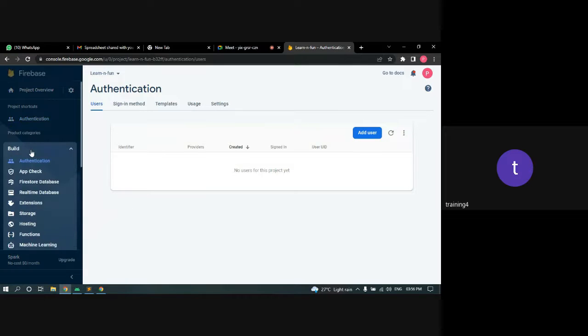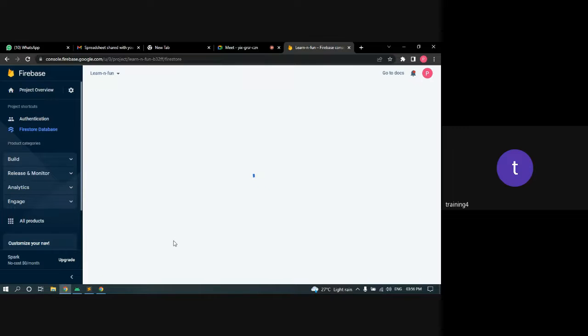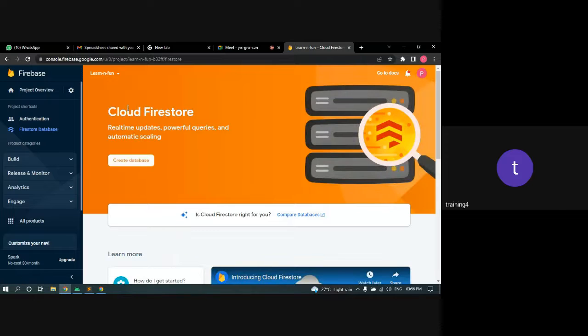Again, click on build. On clicking on build, you will get the option for Firestore database. I hope you have not yet learned database. Have you? No, ma'am. Okay, not an issue. Click on Firestore database. Once you click on Firestore database, it will show this. Now, why are we using this Firestore database?